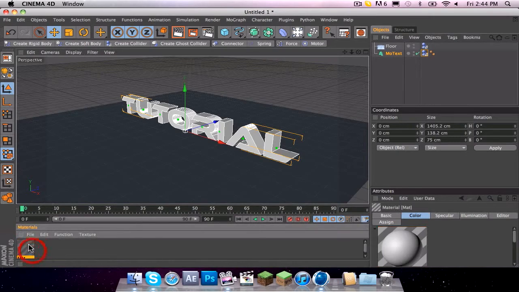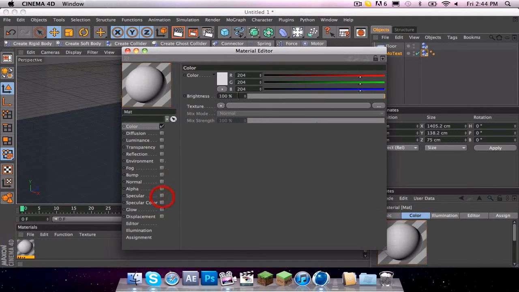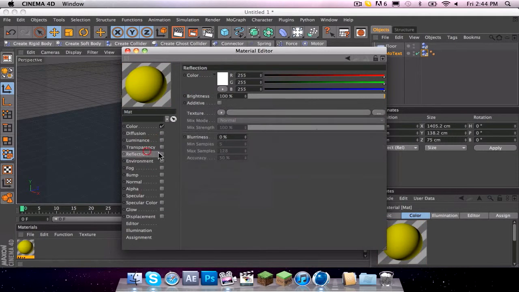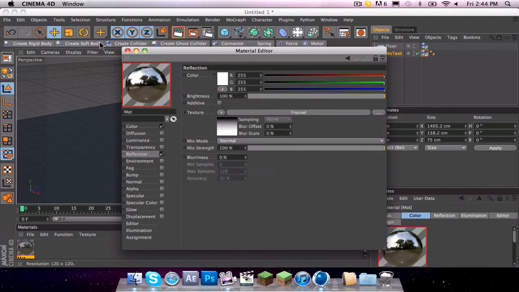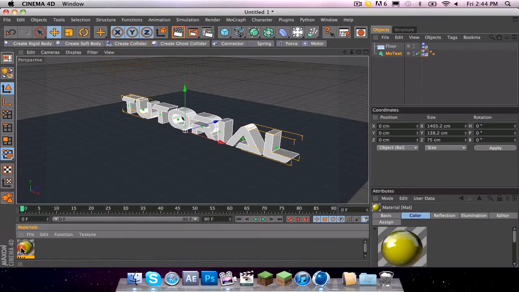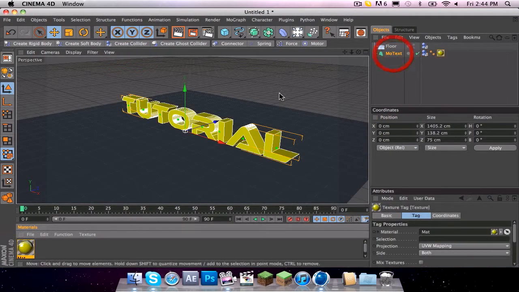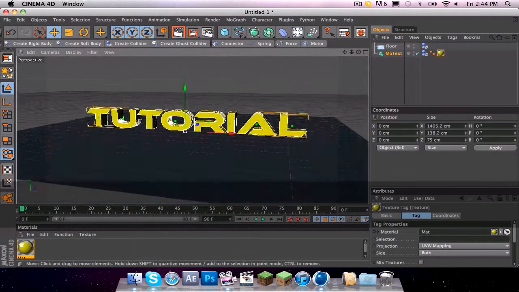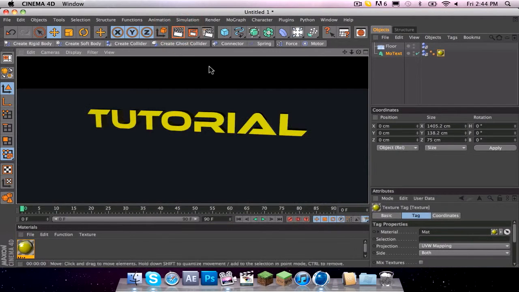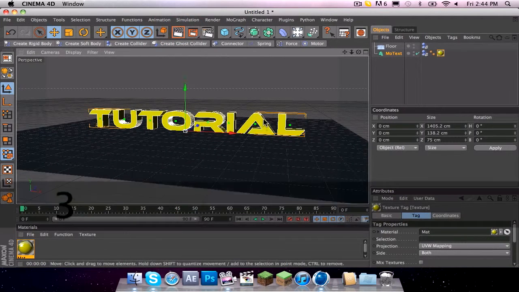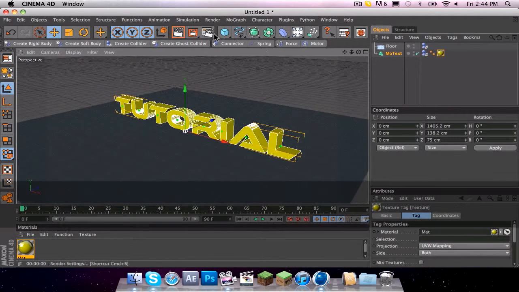I'm just going to slap a basic material on there, maybe a yellowish one. Maybe throw some reflection on there, make it look nice. I'll throw this on my text object. Okay, so now that we've got our text, we can get our cubes ready.